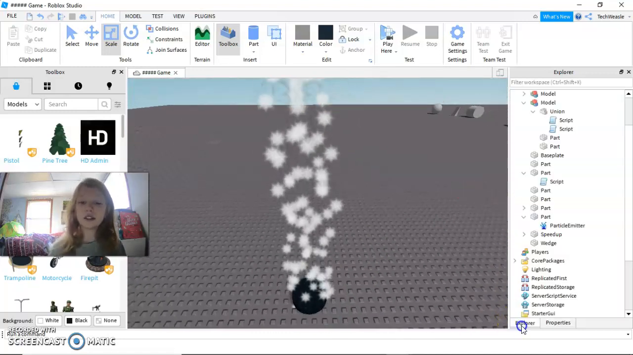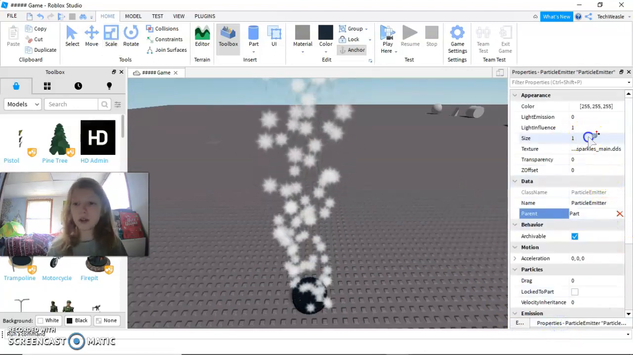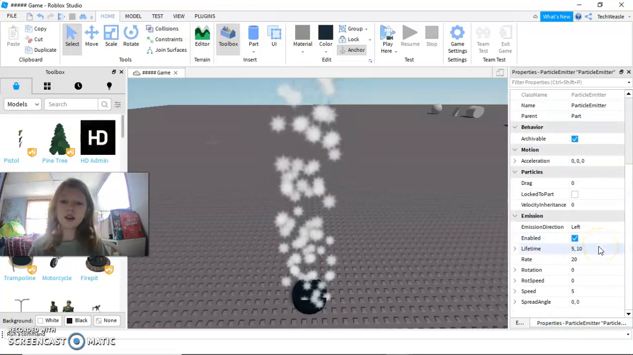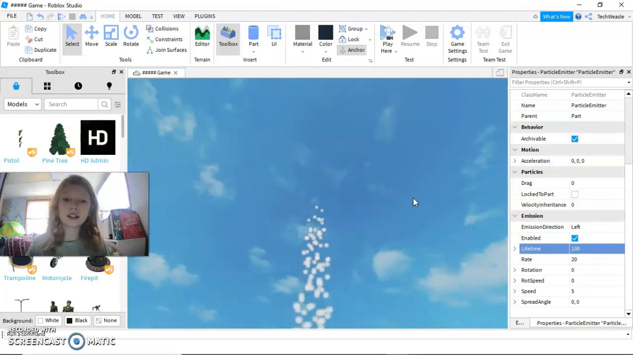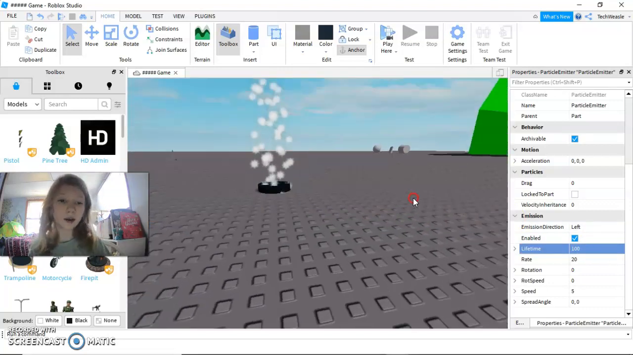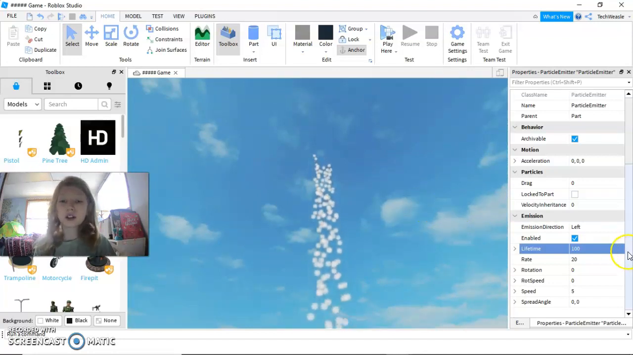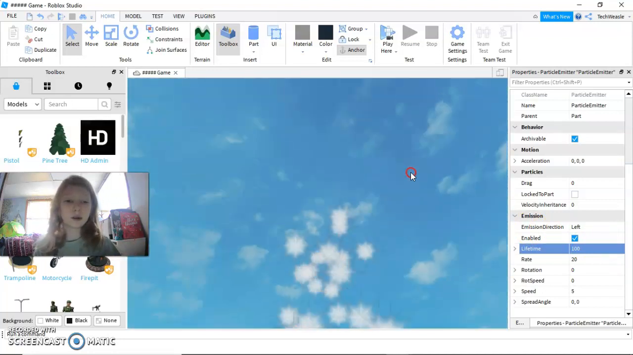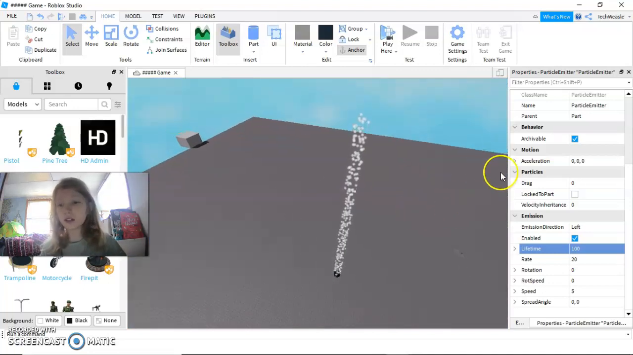Easy as that. You can change a bunch in properties. This is one of the biggest uses of properties in anything in this entire game. You can change the lifetime so they last longer. Of course, you can't see it right now because that only talks about the newer ones. So there we go. Here. The ones that were created after I made the change to the properties.